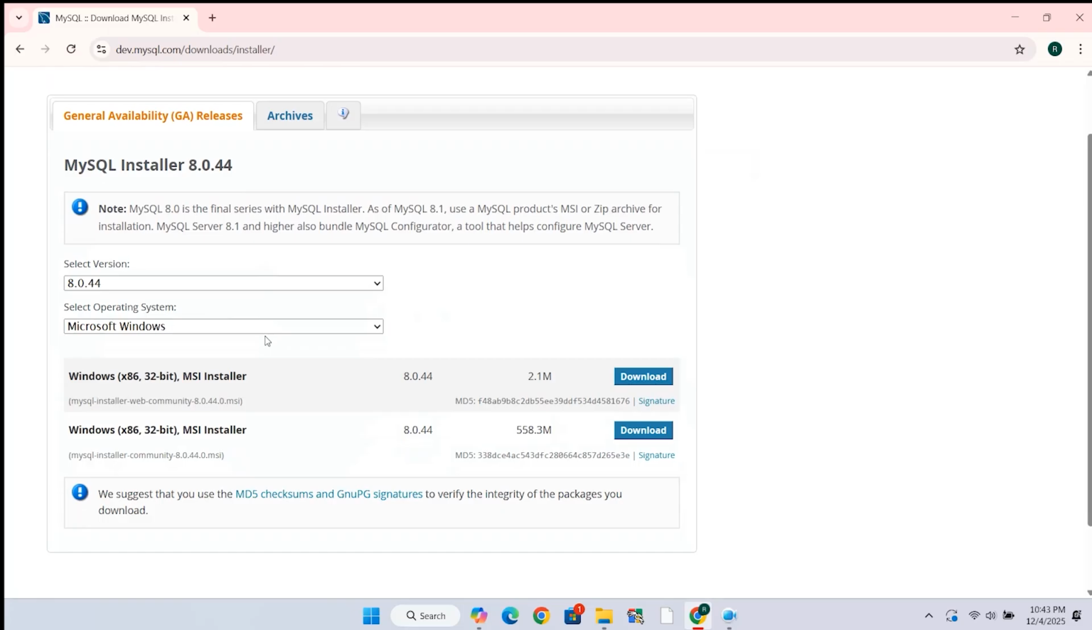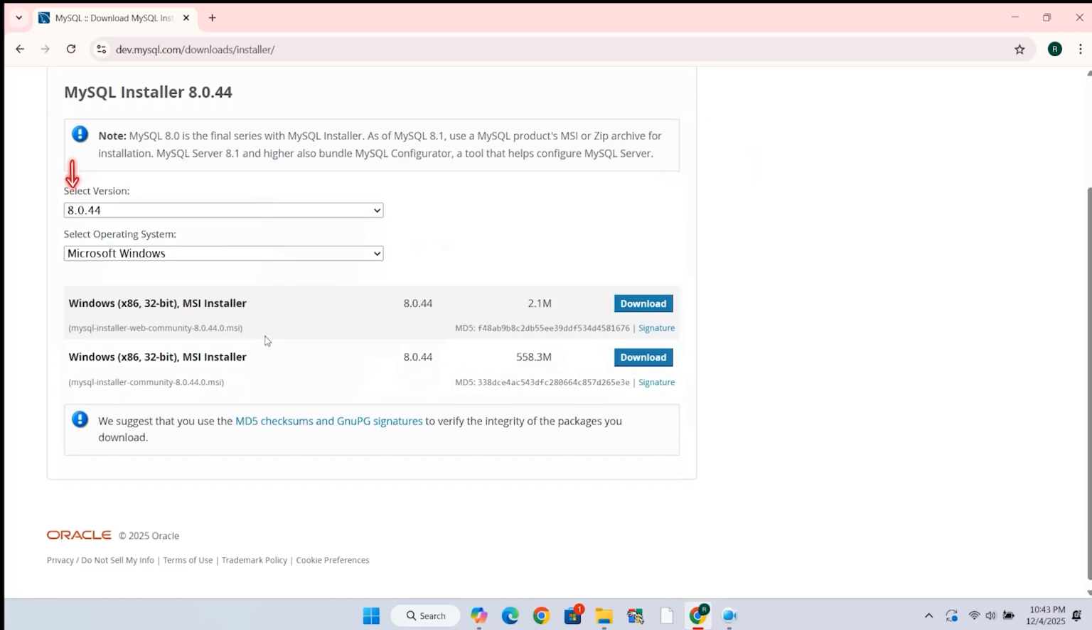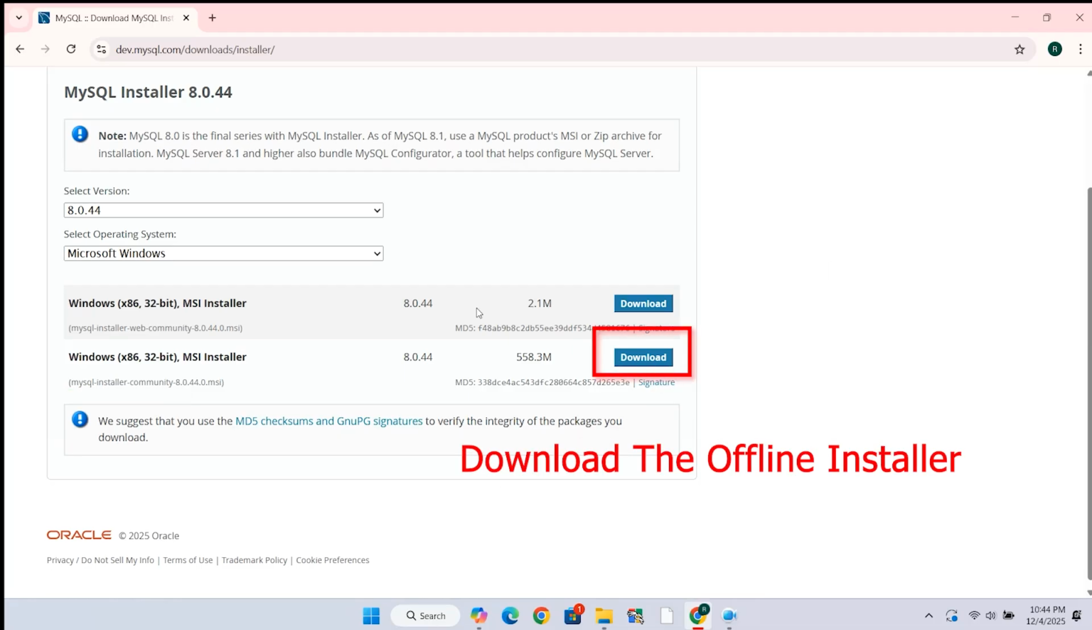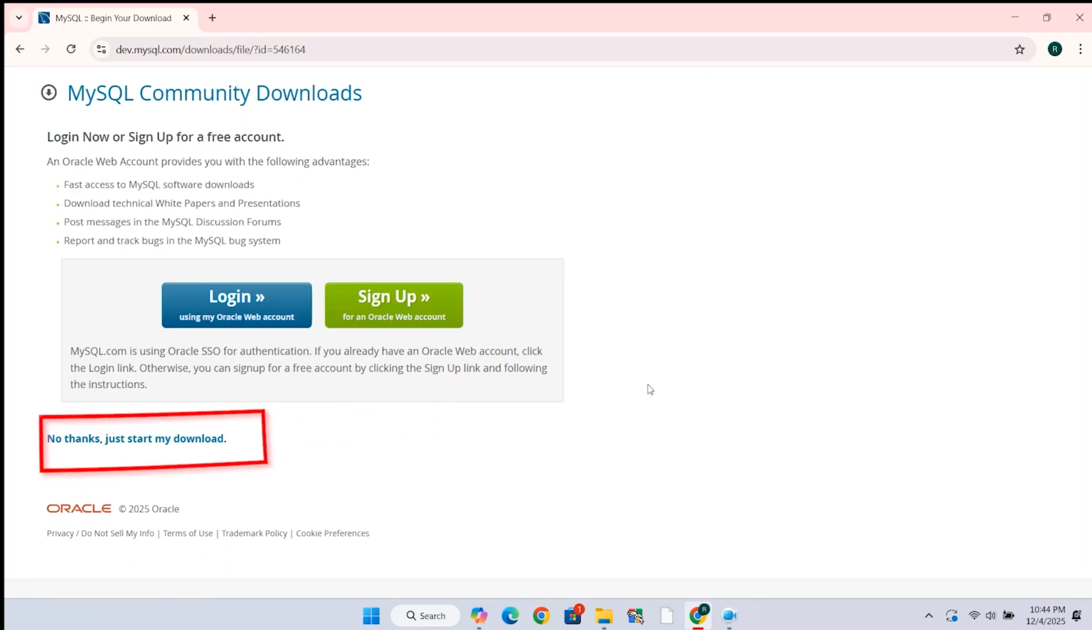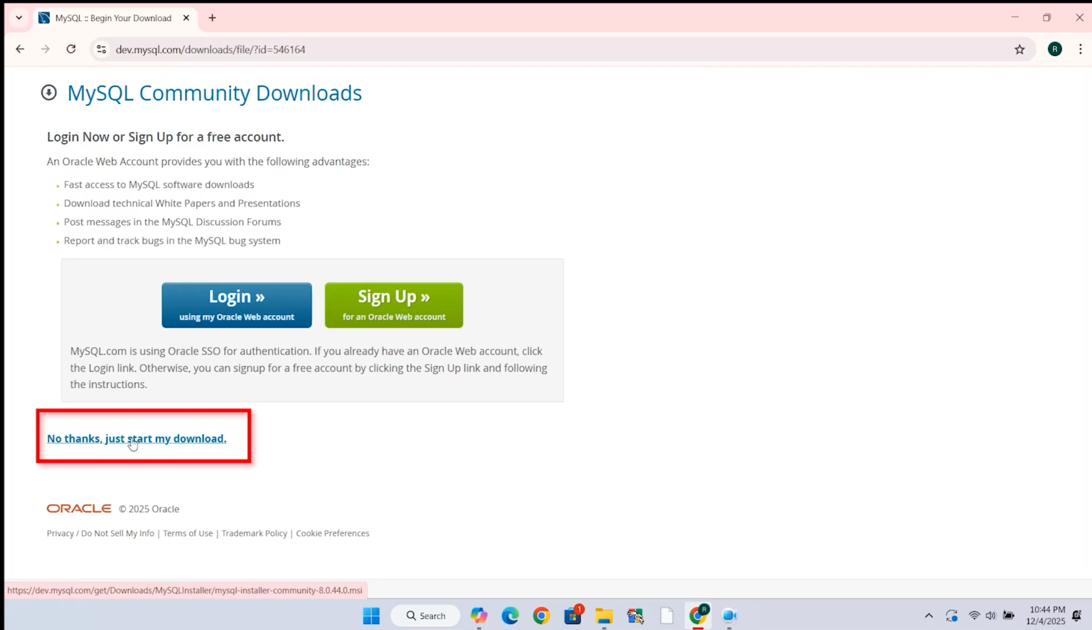Here, you can select any version, but at the time of this recording, this one is the latest stable release. Under Operating System, select Microsoft Windows. You'll see two installer options. The first option requires an internet connection throughout the installation. The second option is a full offline installer. Click Download, and on the next page, select No thanks, just start my download.